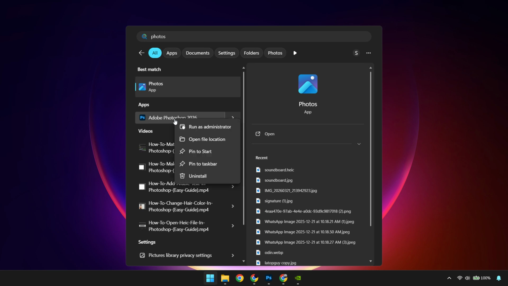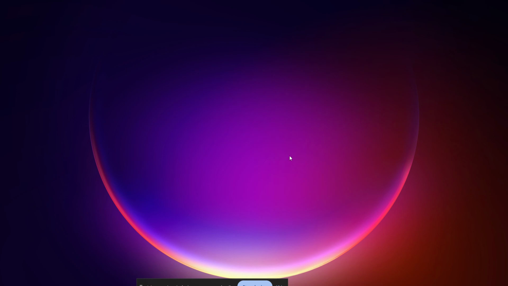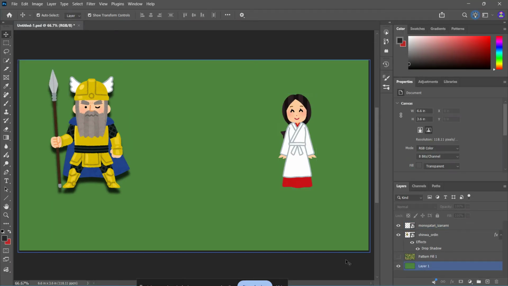Right-click the icon, and from the menu, choose Run as Administrator. If Windows asks for permission, click Yes. Then wait for Photoshop to open normally. In many cases, this is enough to get past error 16 right away. If Photoshop opens successfully, that's great. But if you still see the error, don't panic, because the next method is one of the most effective fixes for modern Adobe licensing issues.